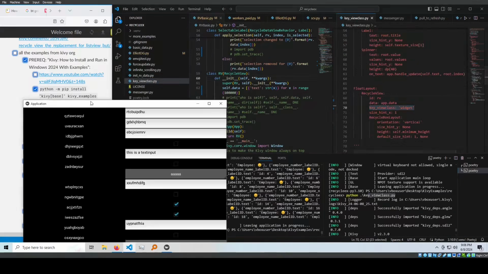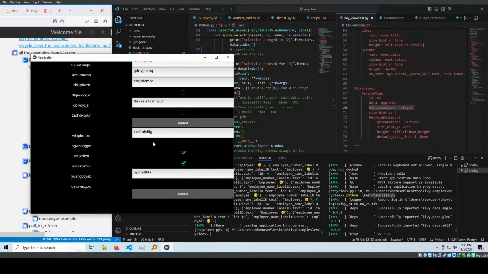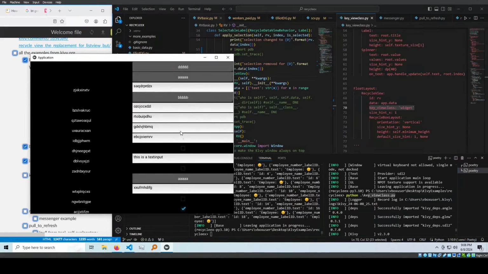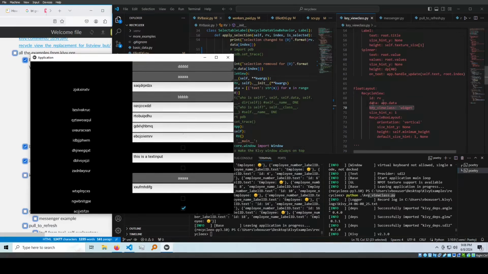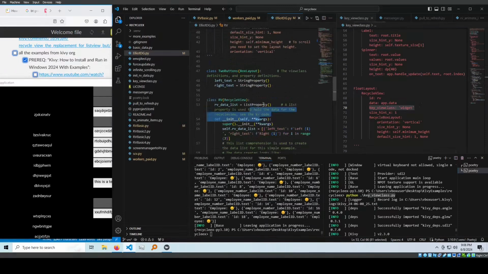Now why is that important? Because if you notice here, the heights of these widgets are different, especially this widget right here. And it's important because sometimes you have a problem where you want your RecycleView to show different heights because your widgets are sized differently. So you use KeyView class widget. Let's look at Elliot's example.